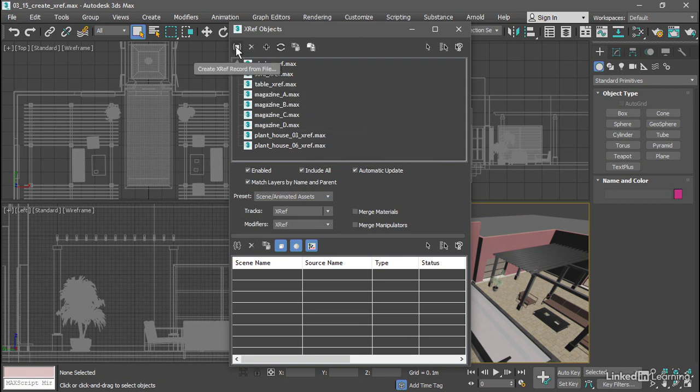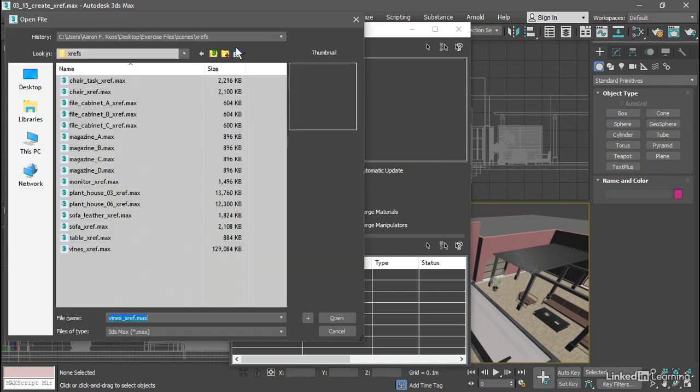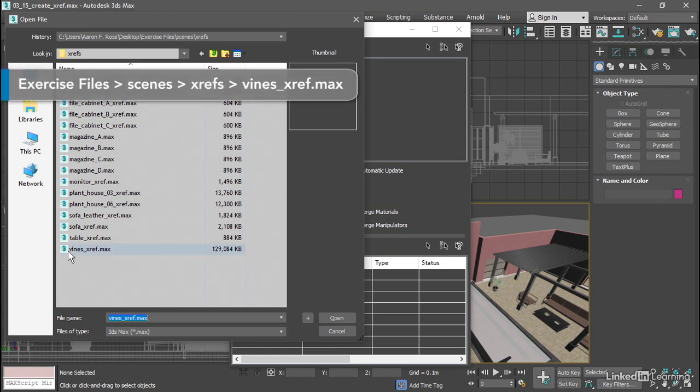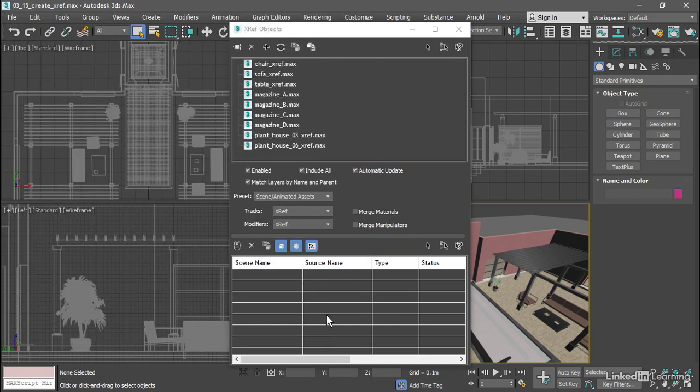Click the button to create an XREF record from File, and then navigate to wherever your file is located. In my case, it's in my current project, Scenes XREFs. I do recommend that you only link to files that are in your current project. Otherwise, you'll have problems with tracking those assets. In this case, I'll click on vinesxref.max and click Open.